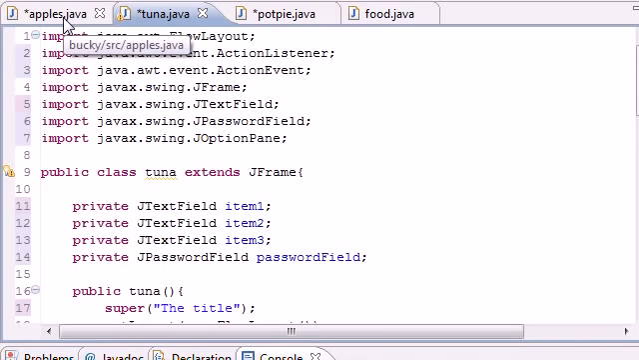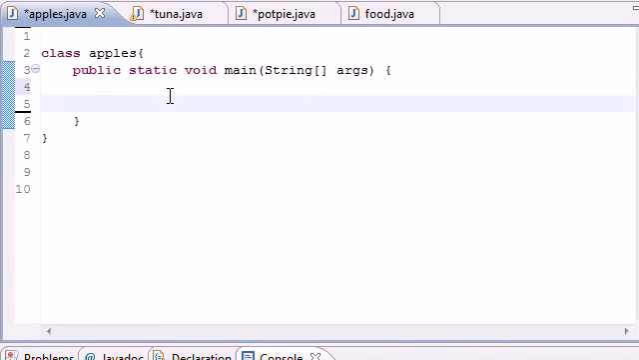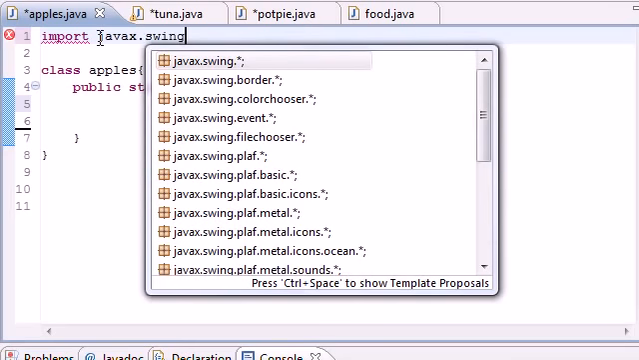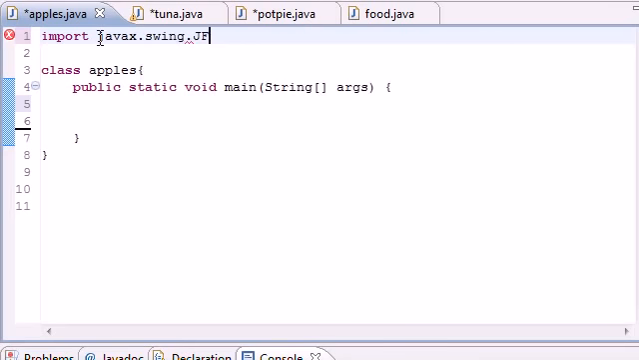Now that we made all the hard stuff, we can go ahead and just execute it like we always do. My main class is called apples. You can name it anything you want. The first thing we need to import, and the only thing, so don't worry, is javax.swing.JFrame. This just makes sure that we can use windows in our main method right here.